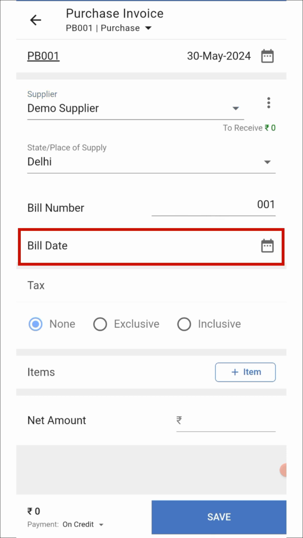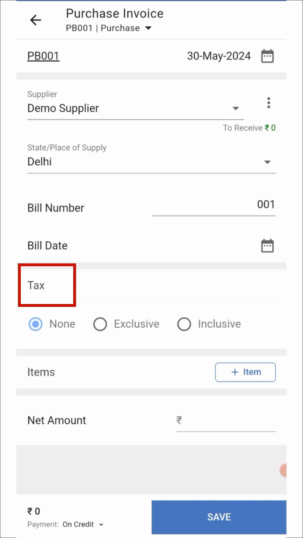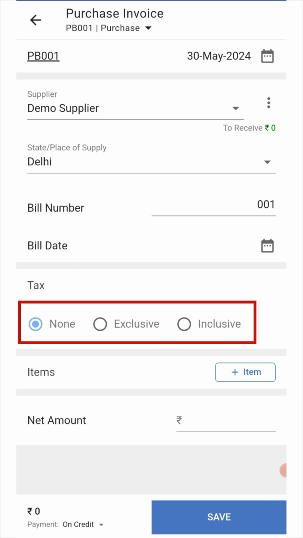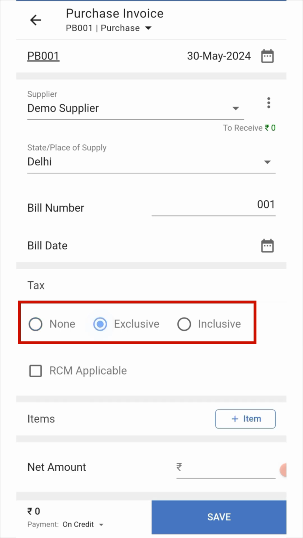By clicking on the calendar icon, you can select the bill date. And the next option is tax. Below, you have three options: none, exclusive or inclusive. By default here, none is selected. If you want to select exclusive or inclusive, then you can select from here.